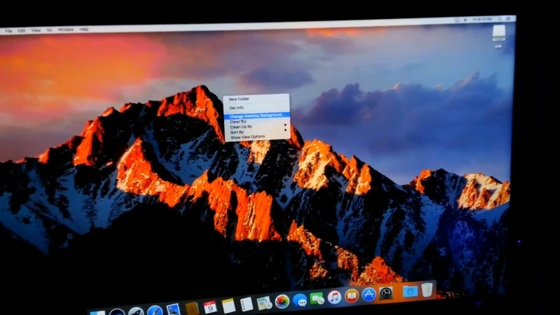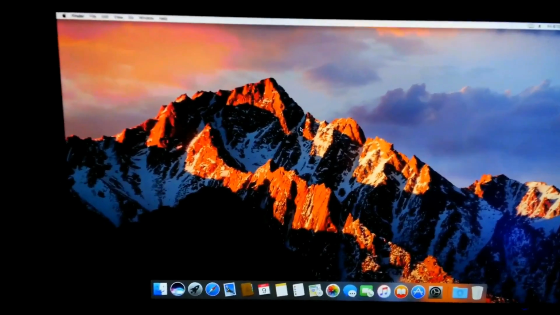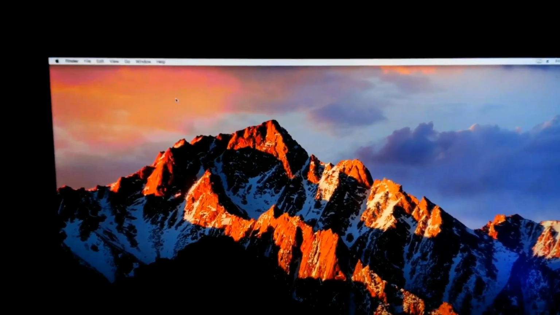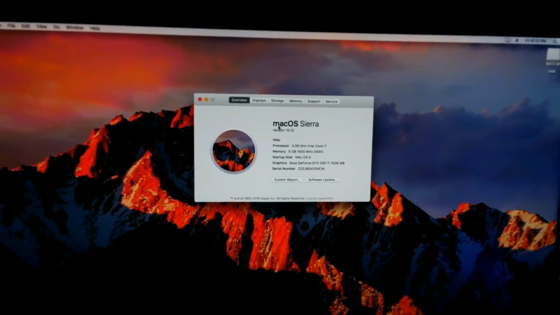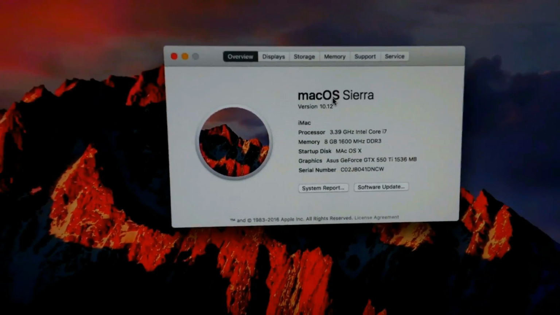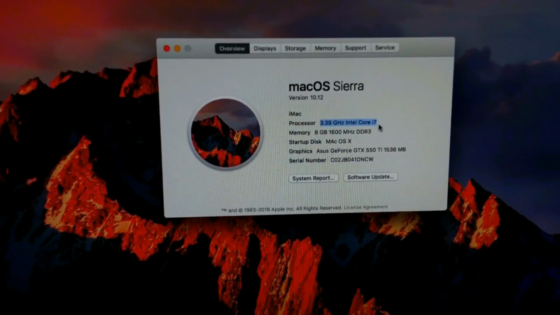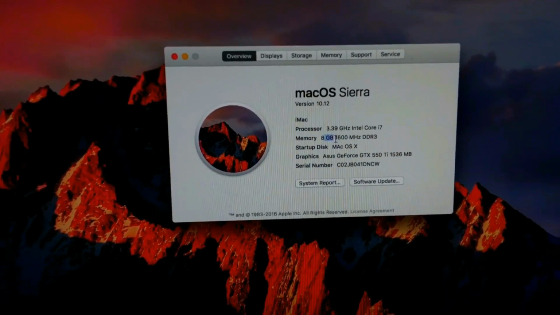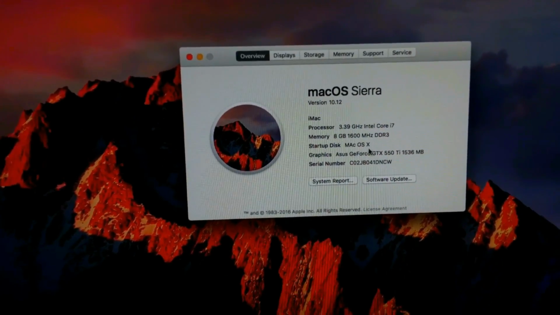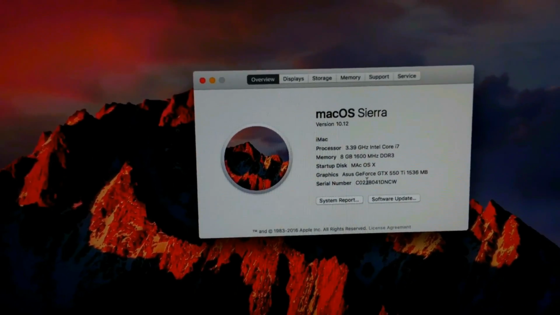Click on done. Now as you can see, we have macOS Sierra installed on our PC. So let's check out the configuration. So here it is, macOS Sierra version 10.12. As you can see, iMac, I have a 3.4 GHz Intel Core i7 processor and 8 GB 1600 DDR3 memory. The startup disk I selected is macOS X, and the graphics card is a 550 Ti.